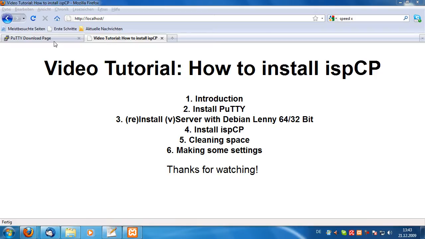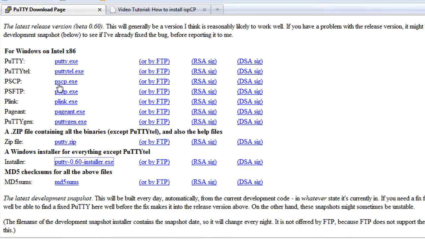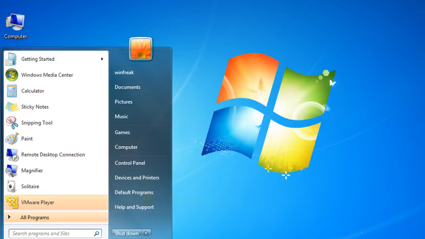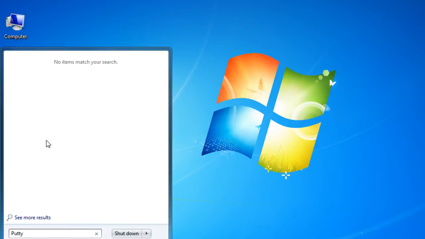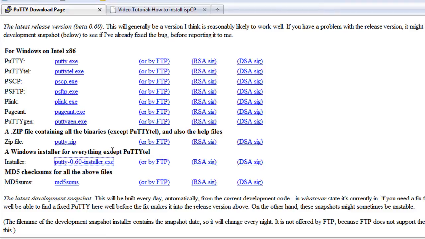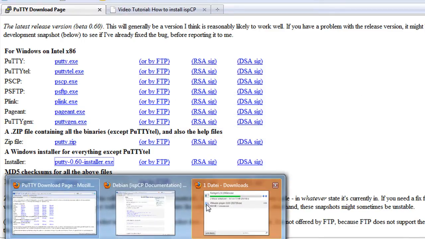First go into the link in the description. Then scroll down to this section here. Then download the PuTTY.exe or the installer. After you've downloaded it, just install it. So we can go now to my desktop and search for PuTTY. And well, I didn't install it, so let's just install it. So I save the file.